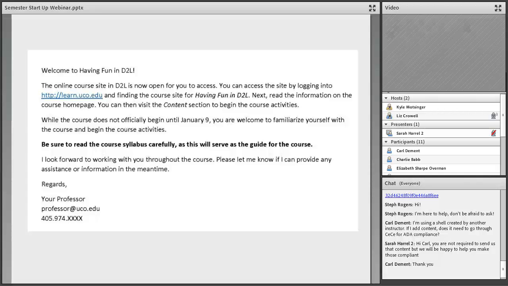We want you to feel like you're going to have a good experience, and we want students to feel like they are welcomed and they're going to have a good experience as well. And one of the easiest ways to do that is just with a welcome letter that explains the basics of the course.